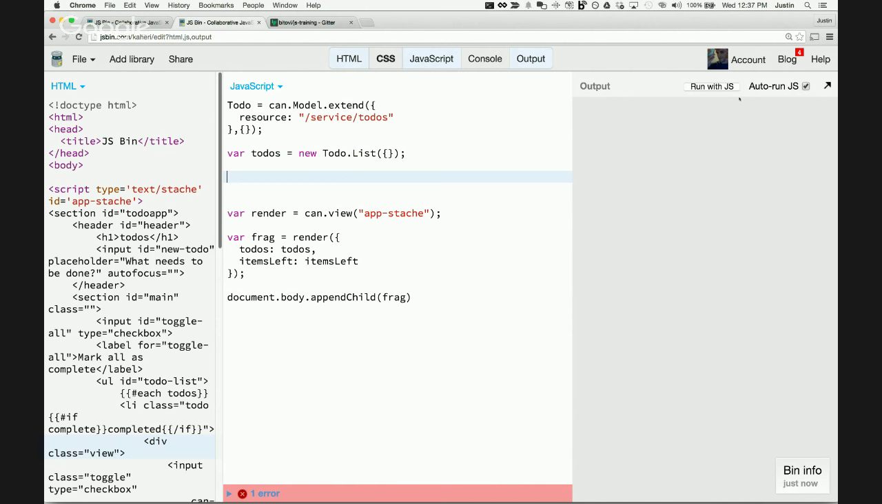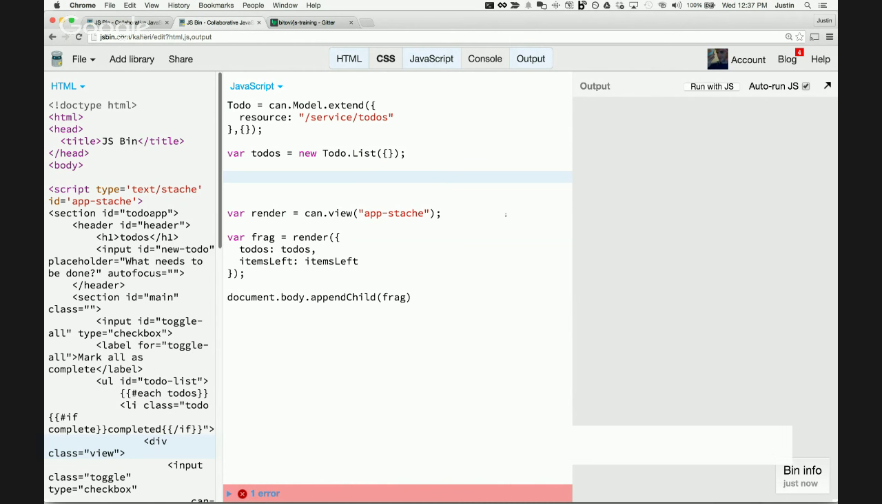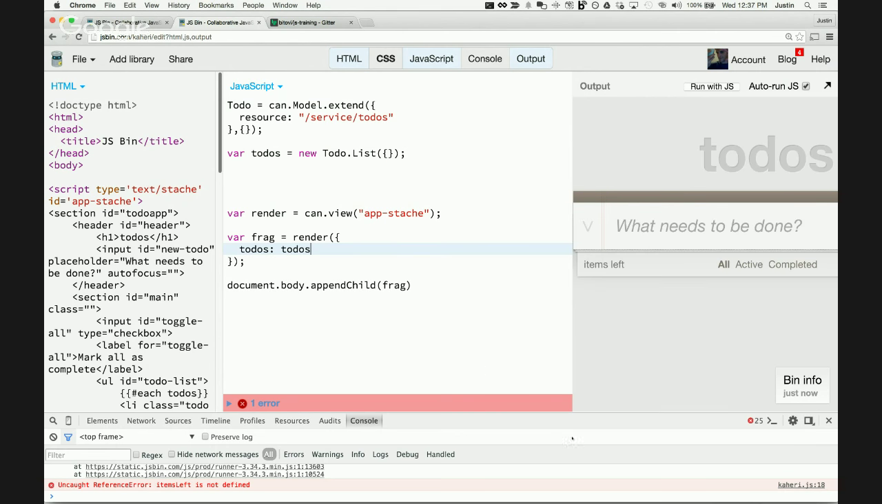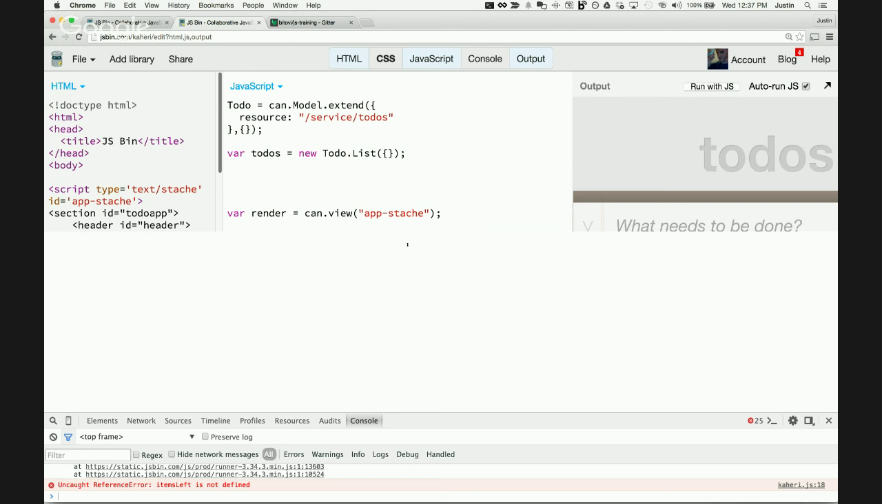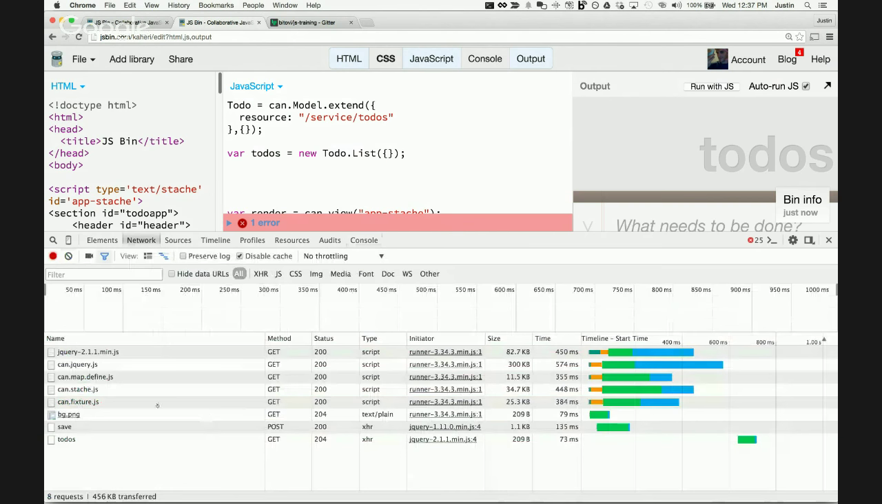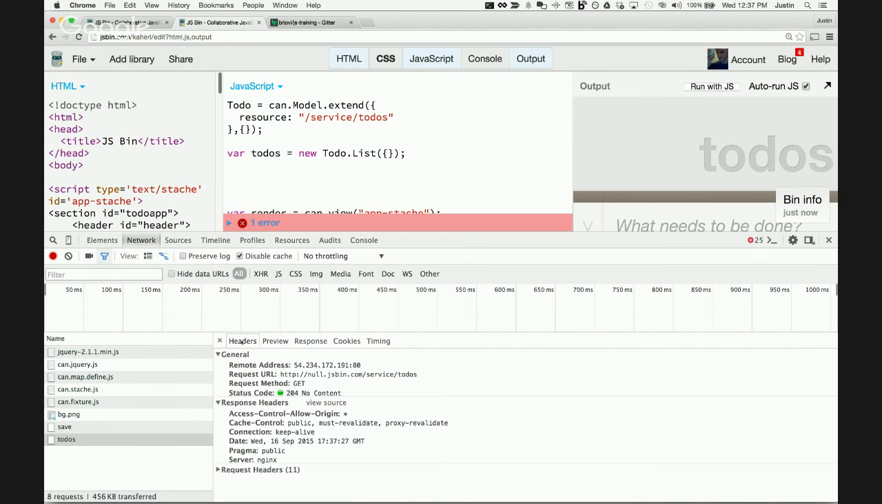So I've done this. What's going on? It shouldn't be working, but I thought I should be able to see the, what's going on? Items left. Oh, we're going to ignore that for now. We're not going to pass anything. Okay. So now you can see we're not getting any to-dos. We should be seeing a network request to services to-dos, but you can see it's not returning any data because we don't have a server running.